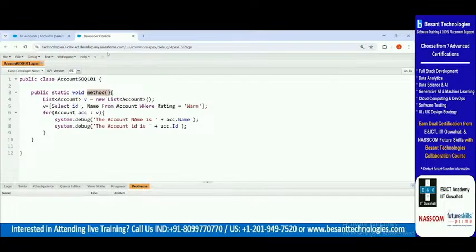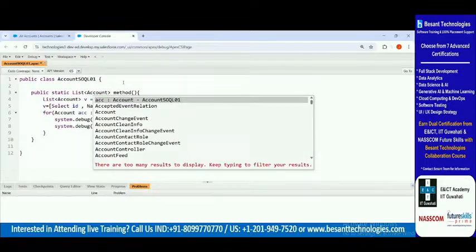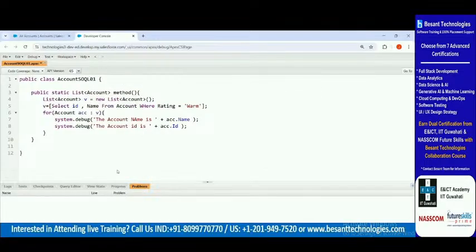Now it is a void method. Void means no need to return anything. In case I mention the data type as list of account, it should be written. I'm just mentioning list of account, it should be mentioned. If I mention it like this, it will show you the error: missing return statement, list of account. Here you can see missing return statement.